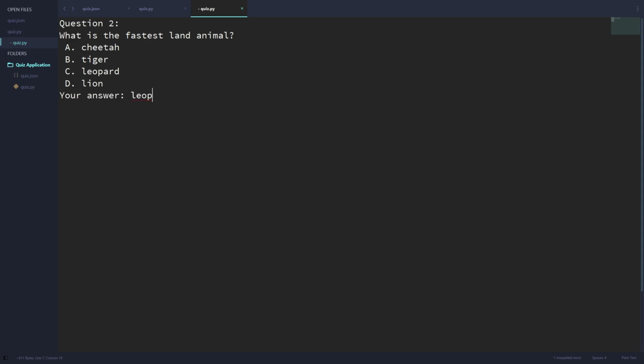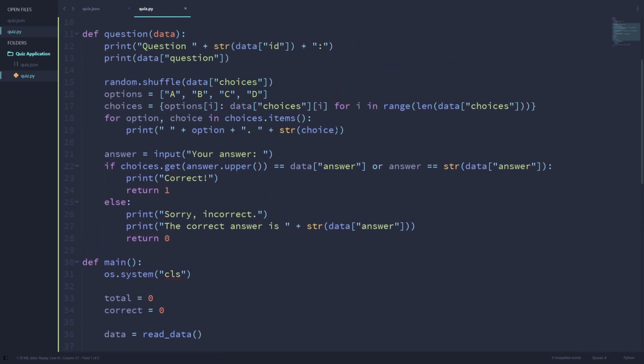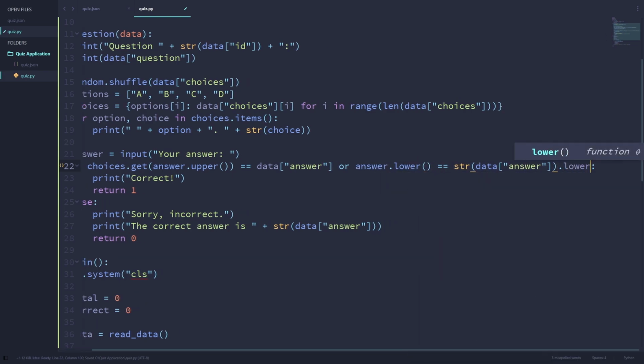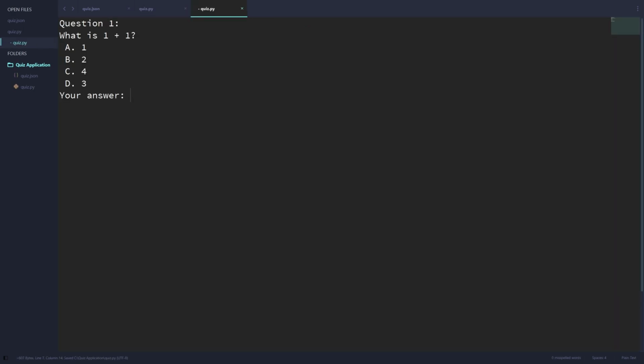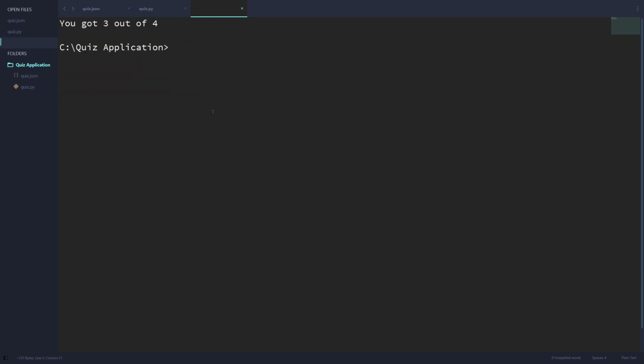And let's try leopard, which is incorrect. Let's try gold, and let's try, say, the Arctic Ocean, which is incorrect somehow. Well, the problem with that was, I believe with the answer here, we want to turn it to lowercase first, and do the same with the correct answer. Let's try this again. Try lion, and gold. And if I type the lowercase Arctic Ocean and press enter, we can see I got it correct this time, and I got 3 out of 4.